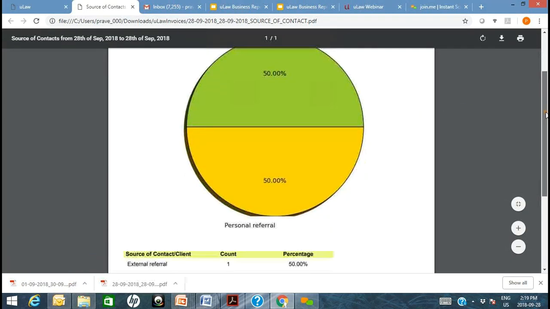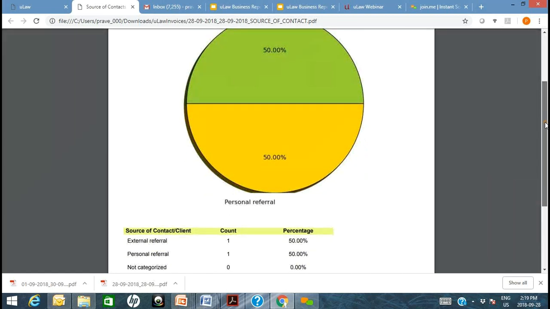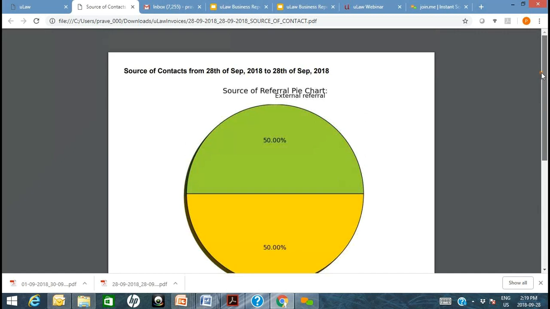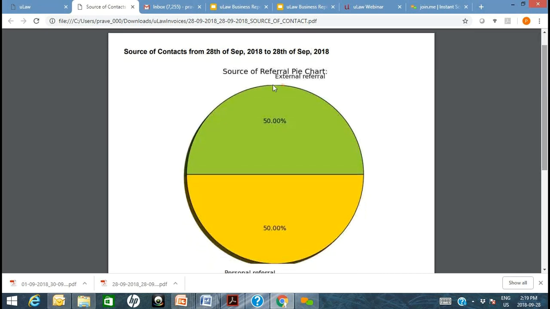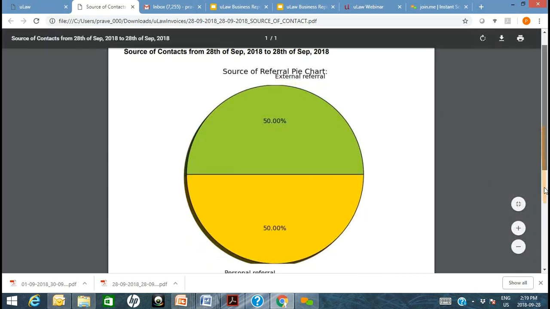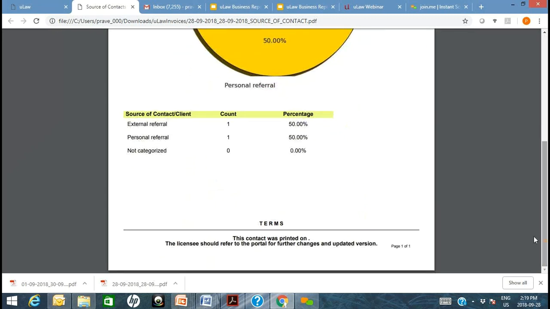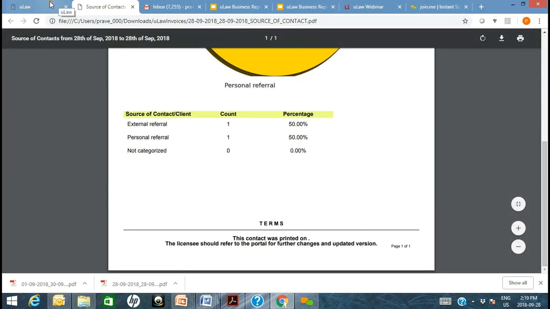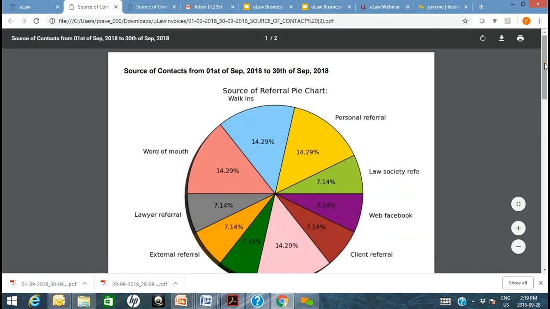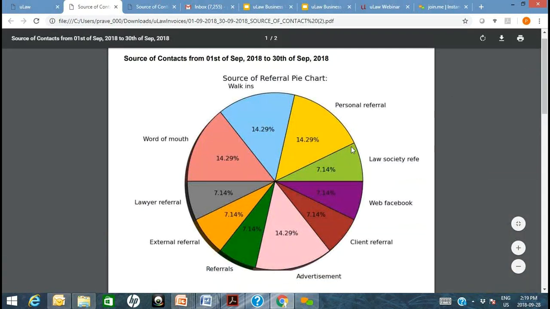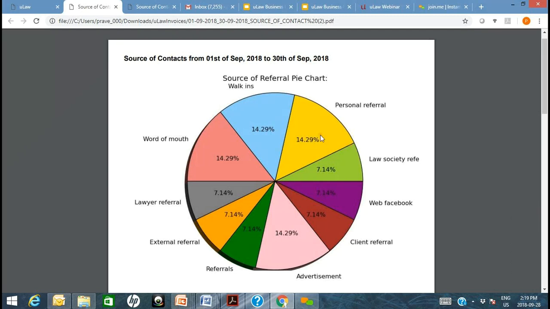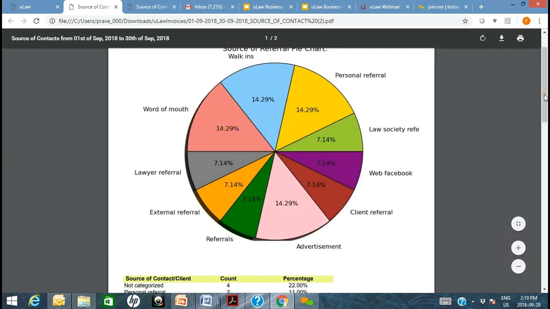Okay. So today, I've actually had 2 client intakes. So this also gives you a great perspective of how many clients my firm has taken in as potential clients, right? There was one external referral, there was a personal referral as well, and there was one that was not categorized. Okay? And if I generate it for the entire month, I have an understanding of where my entire spread is from. So you've got 14% coming from personal referral, 7% coming from law society referral, about 15% coming from word of mouth.